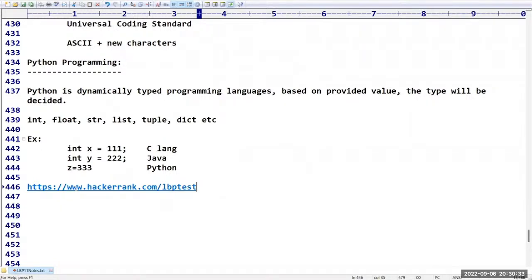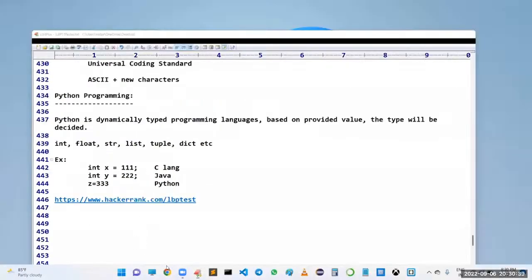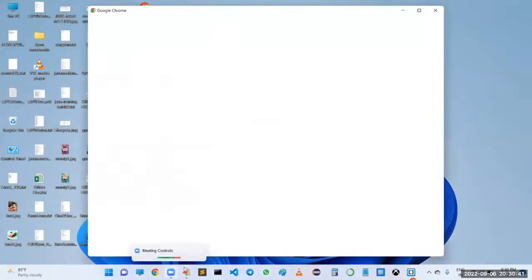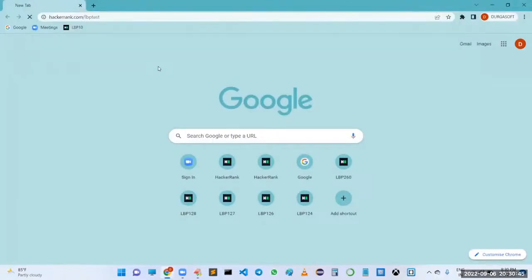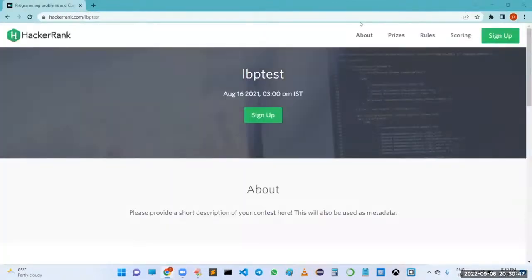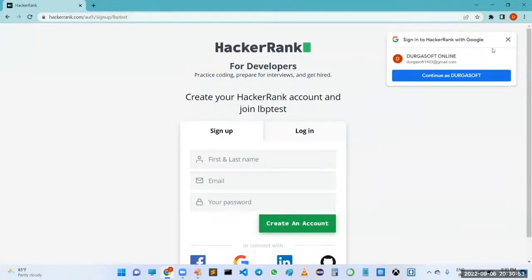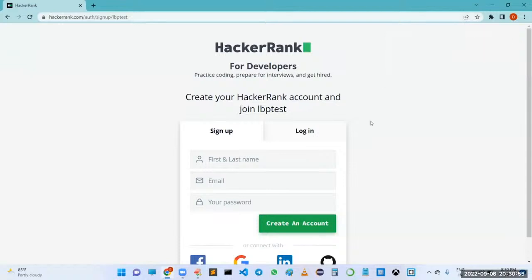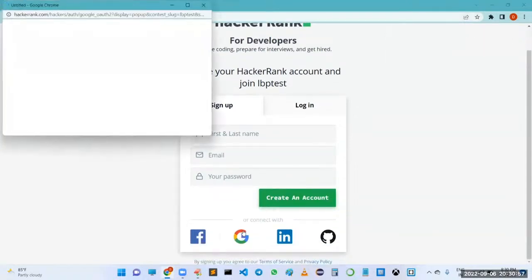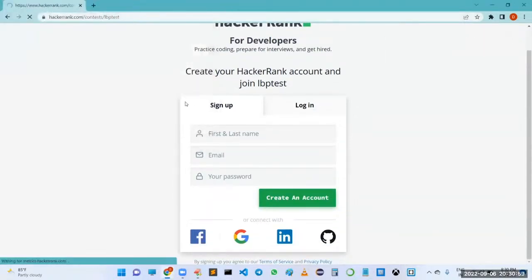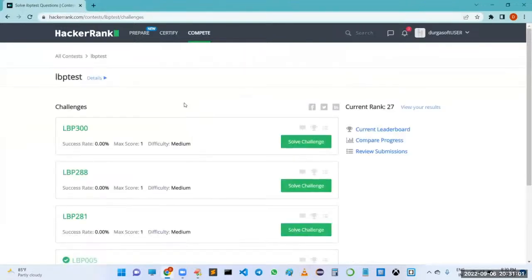Sumit, I already told you some HackerRank demo link, right? In this, I added some programs, so we will practice those programs in today's session. I removed the previous programs and added some new programs. Sometimes it will ask you to sign up. You can continue or go with your Google account. Select your account and it will automatically be redirected.